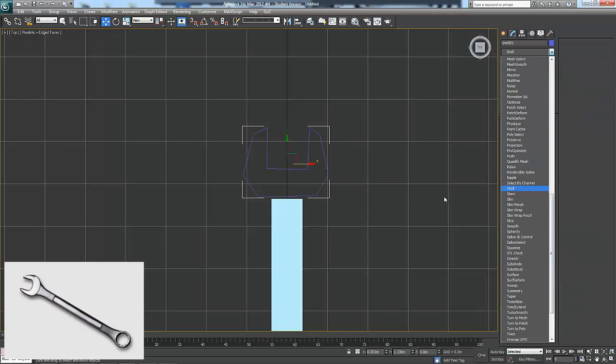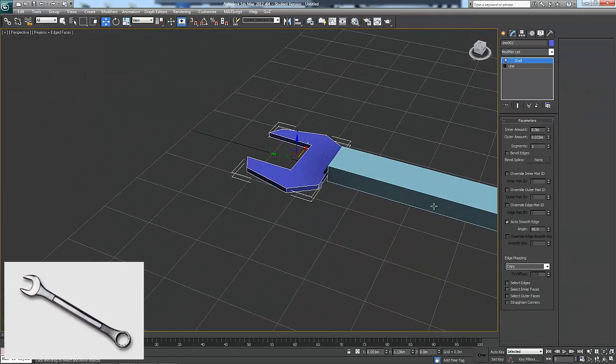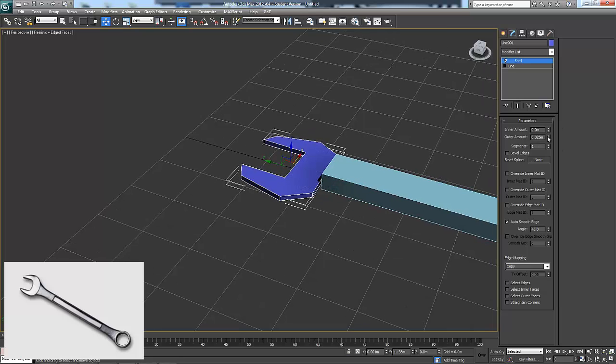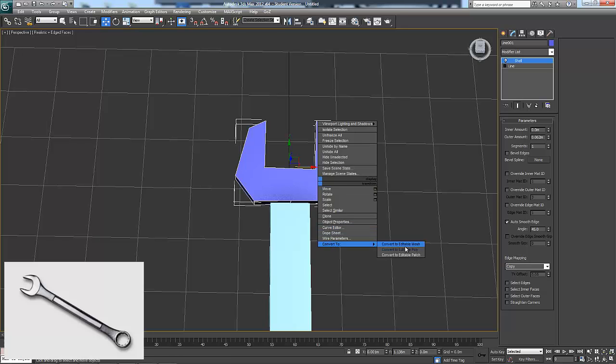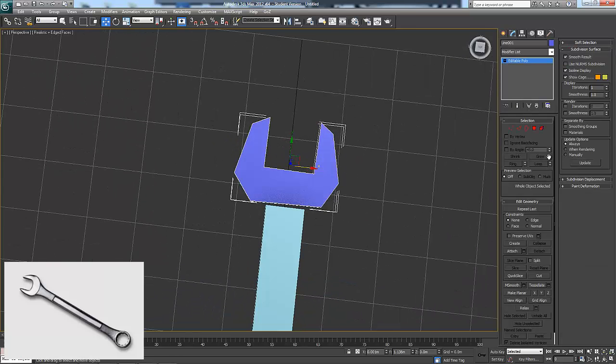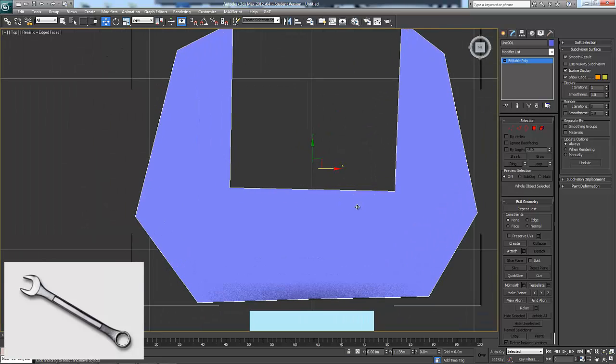I'm going to put a shell modifier on it. Give it some thickness, and convert it to an editable poly.